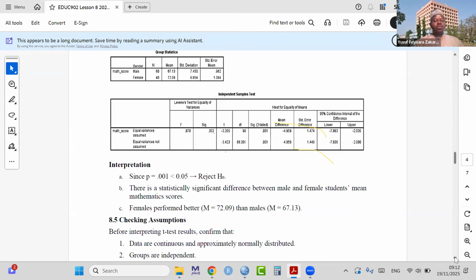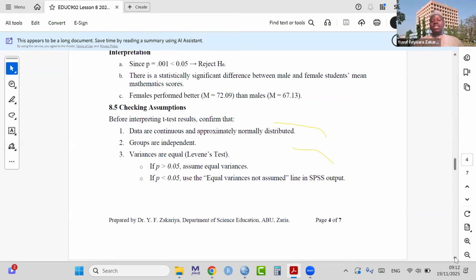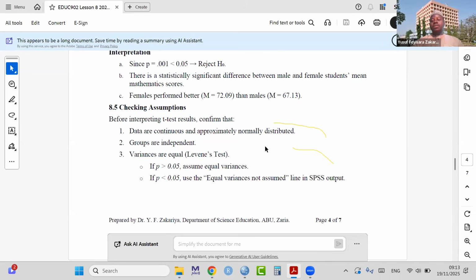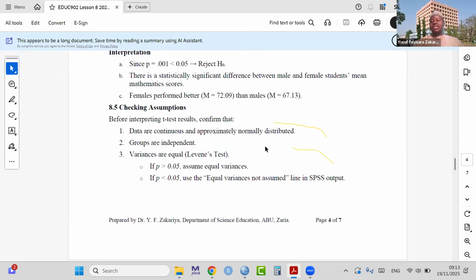Okay. The assumptions, we said we have to check the assumptions of parametric tests, isn't it? But this particular data set we've already checked in our previous classes, and we know that it is normally distributed and satisfies every other assumption. The first one is about the continuity of the data set. Yes, continuous, and approximately normally distributed. And the groups are independent.